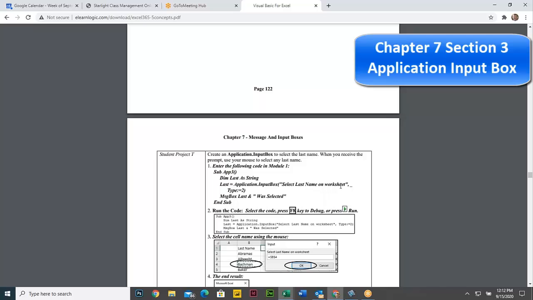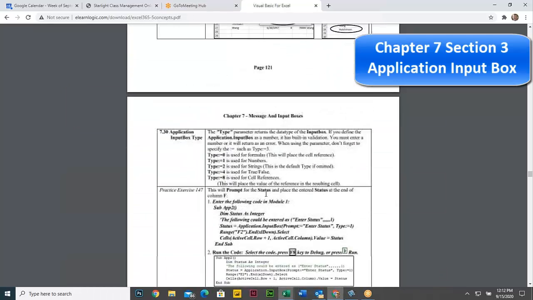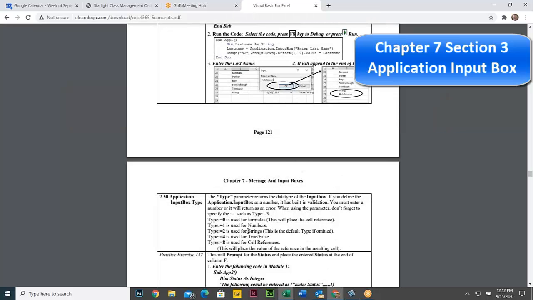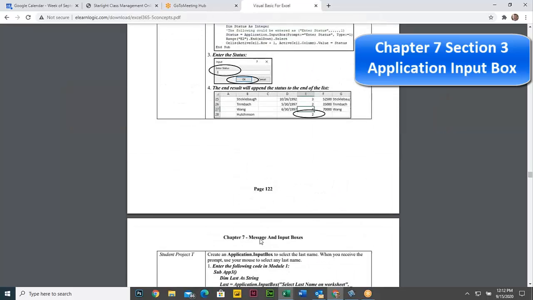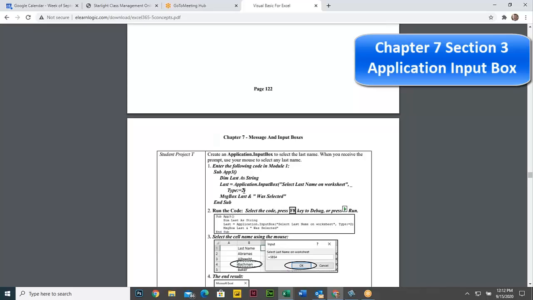Here's one that says select the last name. Then you can actually put in type 2. That will force it to be a string. If you type in a number, it may not work. Let's try that out. If you select a number, let's see if it will work.